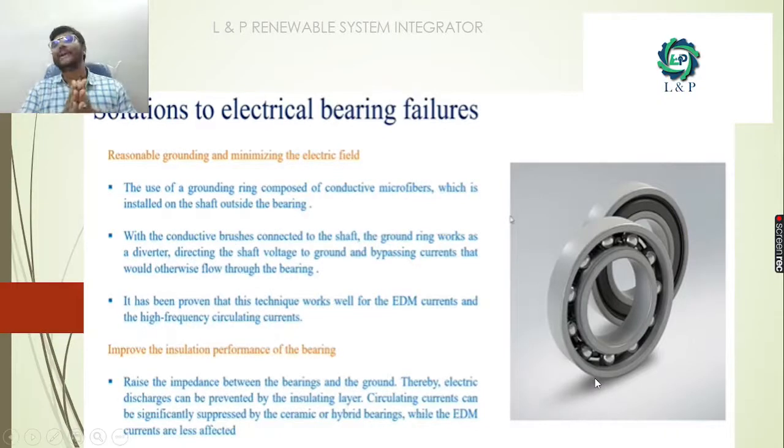What are the solutions to electrical bearing failures? Reasonable grounding and minimizing the electric field is the first thing that we need to do for the bearings. If you use grounding rings, composed of conductive microfibers, they will be installed outside the bearings. With the conductive brushes connected to the shaft, the ground rings work as a diverter, directing the shaft voltage to the ground. And in order to improve the insulation performance of the bearing, first we need to raise the impedance between the bearings and the ground, so that electrical discharge can be prevented by the insulating layer.